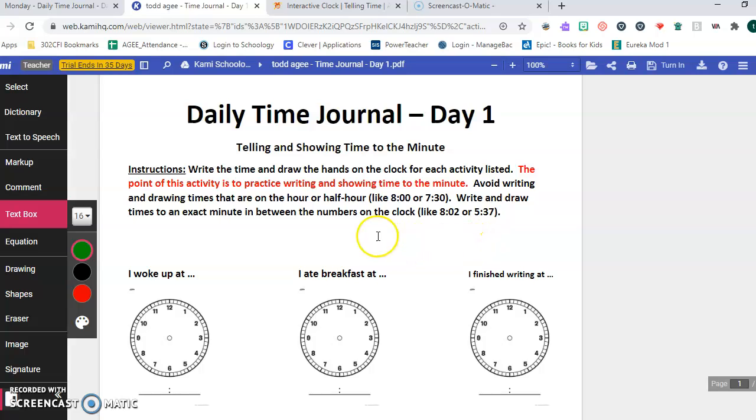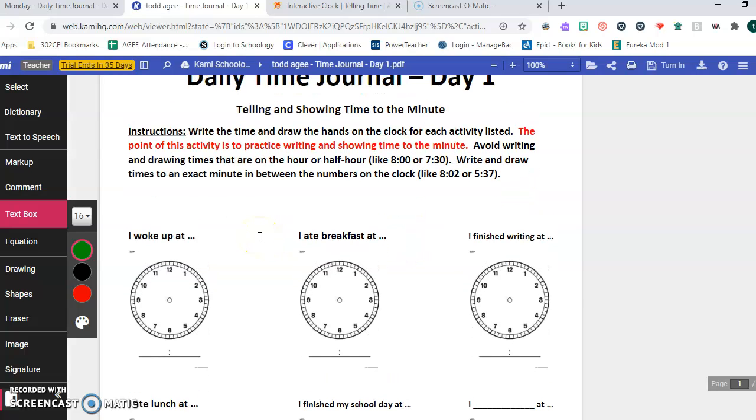So even if you did actually wake up at 8 o'clock on the nose, I want you to kind of fib a little bit and say maybe you woke up at 7:59 or 8:03. So you can practice writing and drawing times to an exact minute. So what does that look like?